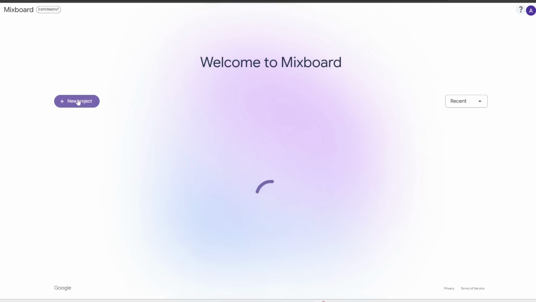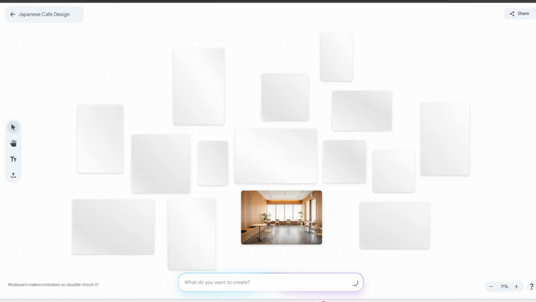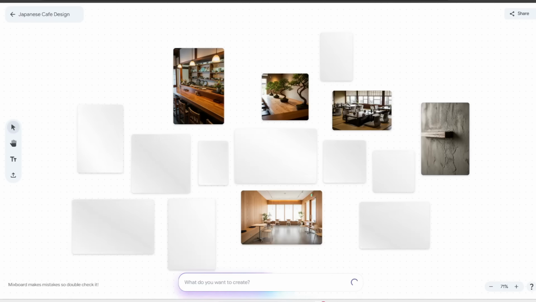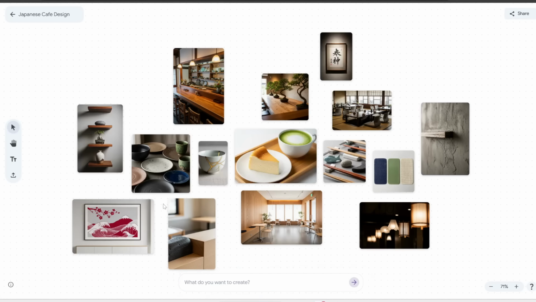I'm going to click on New Project, and then for the prompt, let's write, I'm opening a Japanese cafe. Give me some design ideas. How should I set up the tables, chairs, plates, and wall deco? All right, so you can see again, it's using Nano Banana to generate a ton of images to give me some ideas on how to design my Japanese restaurant. You can see different images on the wall deco, the plates, the cutlery, the lighting, etc. This is just so easy.